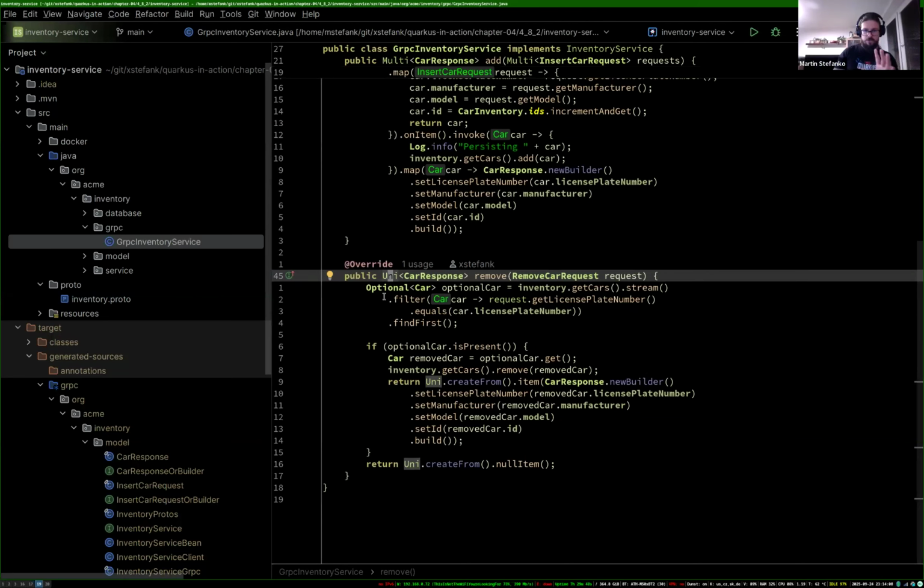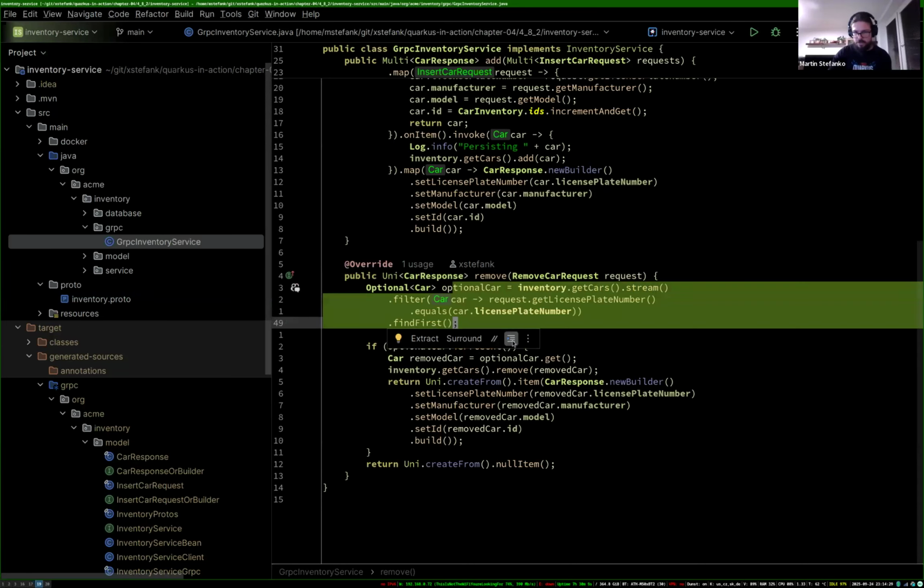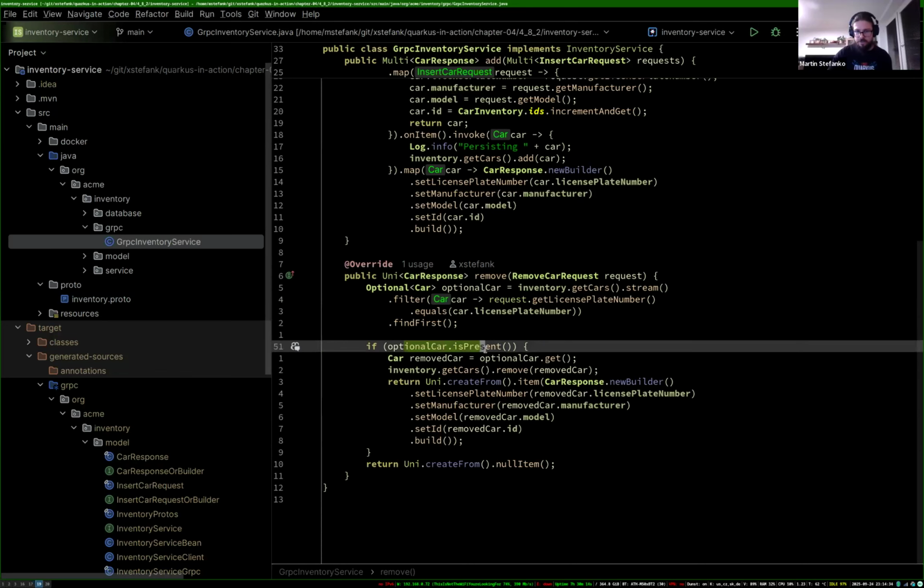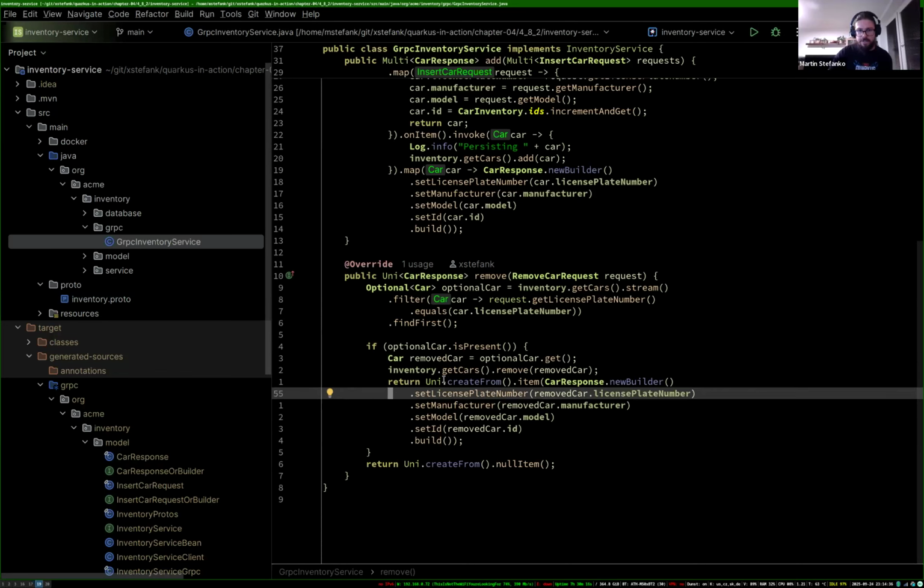So let's now just focus on this remove method, which is a single result. Either a single result or an error. This is what Uni is. So you can see that both of these car requests and car responses are generated automatically with some builders. We can skip this, because this is just finding the car in our inventory. But if we find it, you can see that then I can extremely nicely create.